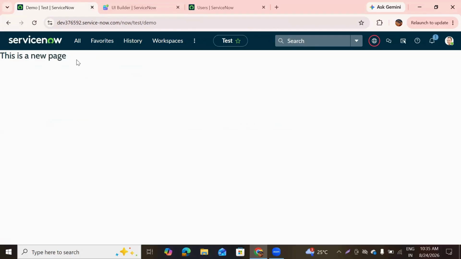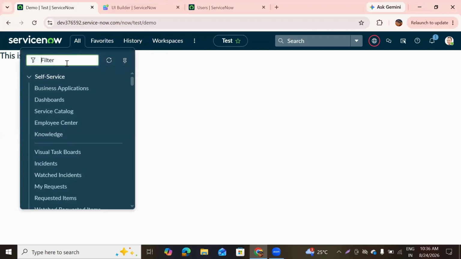Now, I don't want everyone to see the same message or content when they open this test workspace. What I want instead is that when they land on the demo page, ITIL1 should see the message, hello ITIL1, welcome, and ITIL2 should see the message, hello ITIL2, welcome. To achieve this, I need to create two roles.